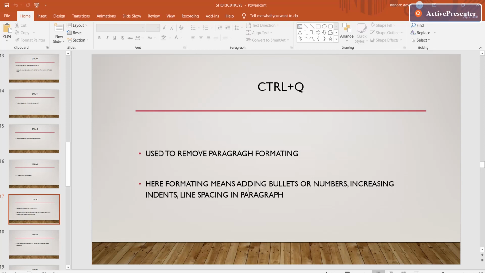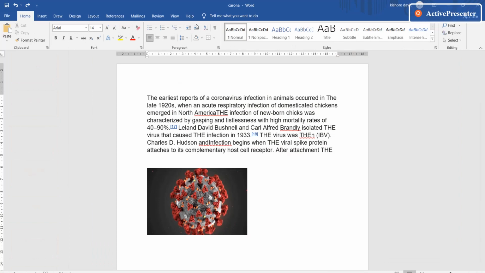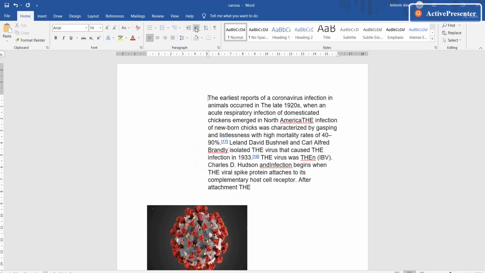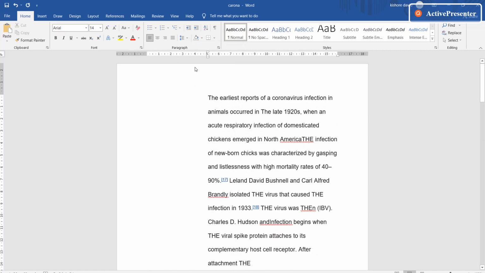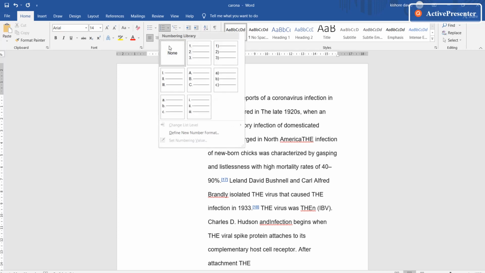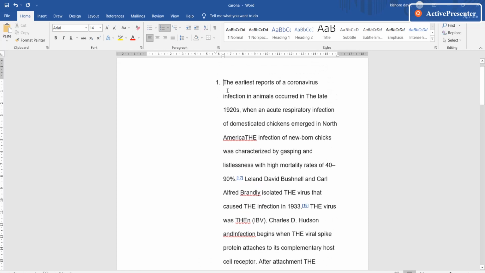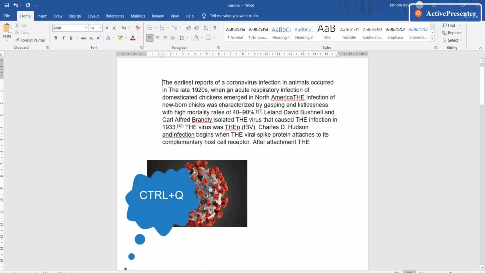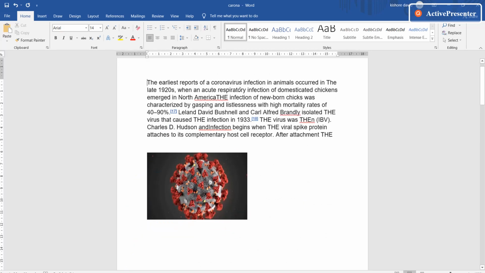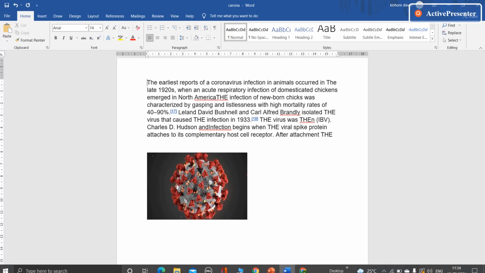Here you can see adding bullets or numbers, increasing indents or decreasing indents, spacing between the lines. For example, I am going to increase indents, and I am giving space between the lines, giving numbering, and I want to remove all of this. Press Ctrl Q. You can see everything is removed. In this way you can use Ctrl Q.